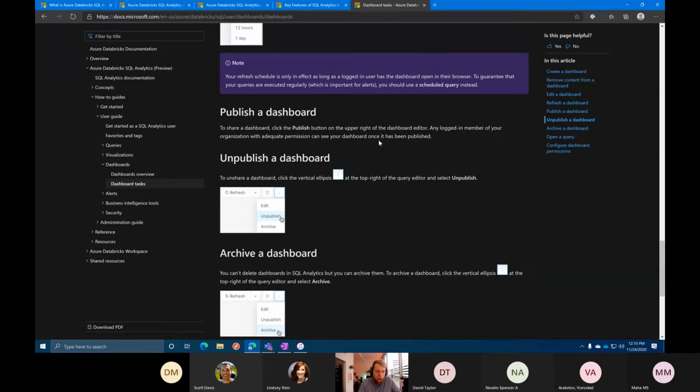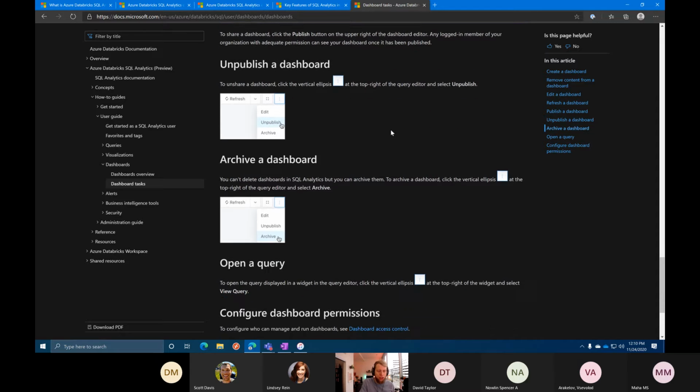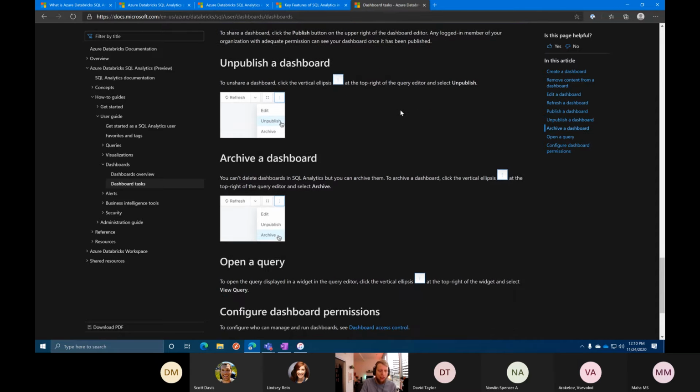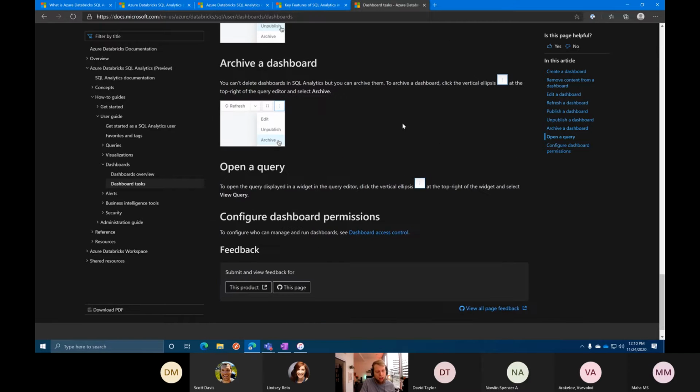Finally, if you want to get this out to the public or to a member of your team, then anyone who's on your team that has the permissions to see your dashboards will be able to see it on the dashboard menu once it's published. If you want to take it back out of view, similar to a query, you can just archive it. To configure dashboard permissions, you can do it through dashboard access control. The access control menus, like we talked about earlier, are where you're able to manage all these types of permissions.